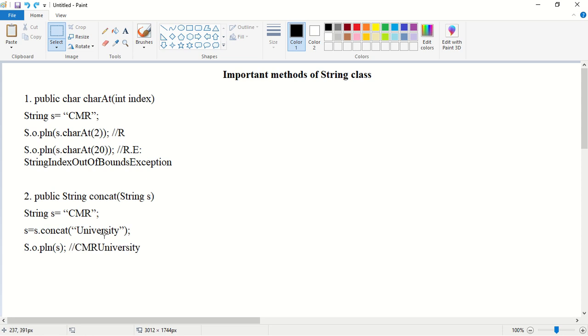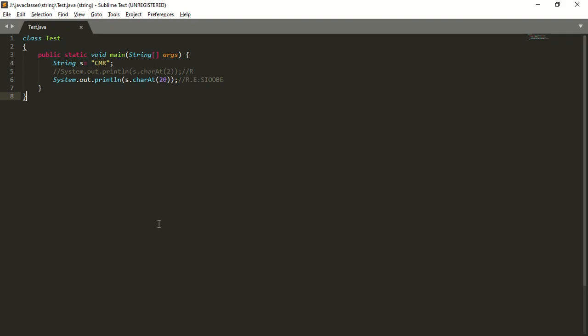Don't get confused with the first example, okay? In the first example, we were not assigning the reference. Here, we are assigning the reference. Now the reference of CMR will be null. In this case, CMR is eligible for garbage collection. Okay. Next, we'll see a demonstration.